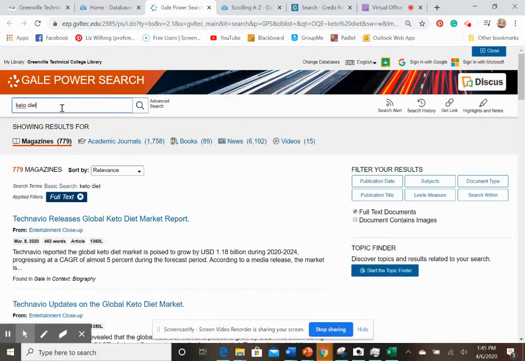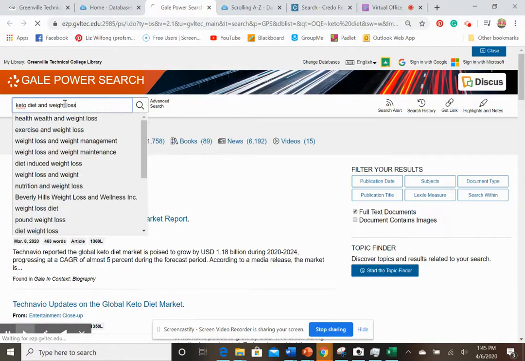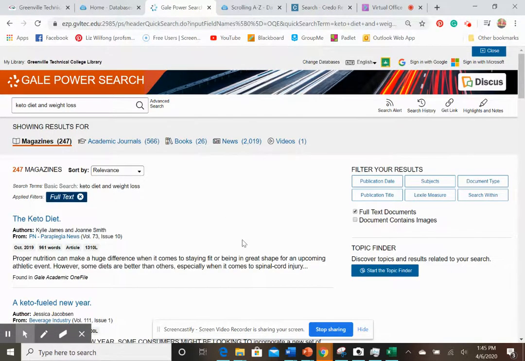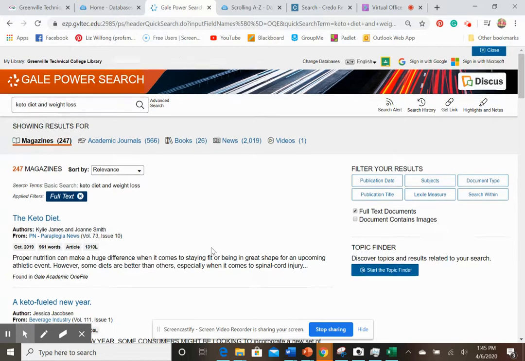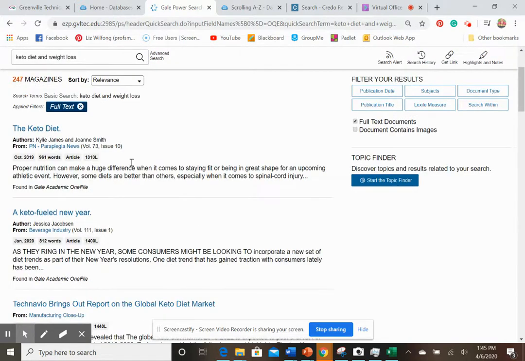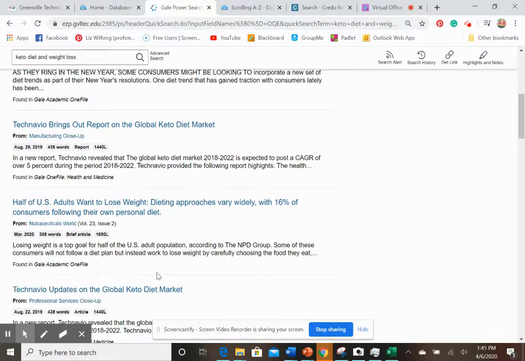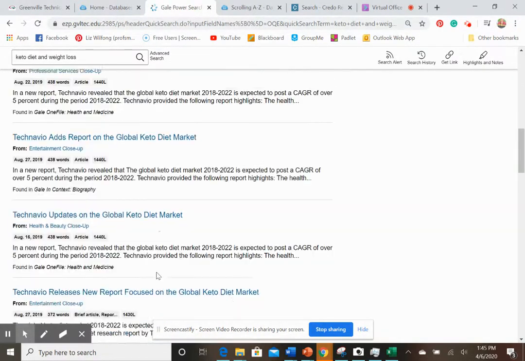Now you can do the combined searches, right? And narrow your results like we talked about. You can do that with any database. Okay. And it trimmed it down quite a bit. And this could be good. You know, this one right here could be a good source. I don't know. I mean, it's just about looking at it.